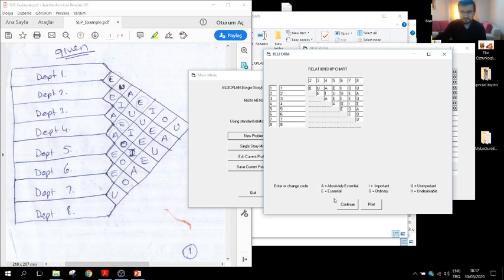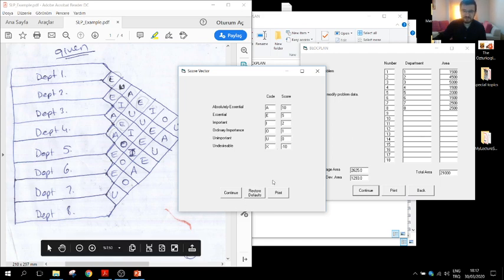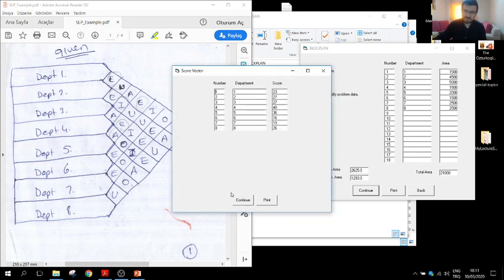Okay? Then, the block plan software automatically assigns scores to each letter. As you already see, these scores are similar to the scores that I use to calculate adjacency score, okay? If you want to change them, you can. You are free to do that. Some methods or software use different scores for each letter, but these are the default scores.